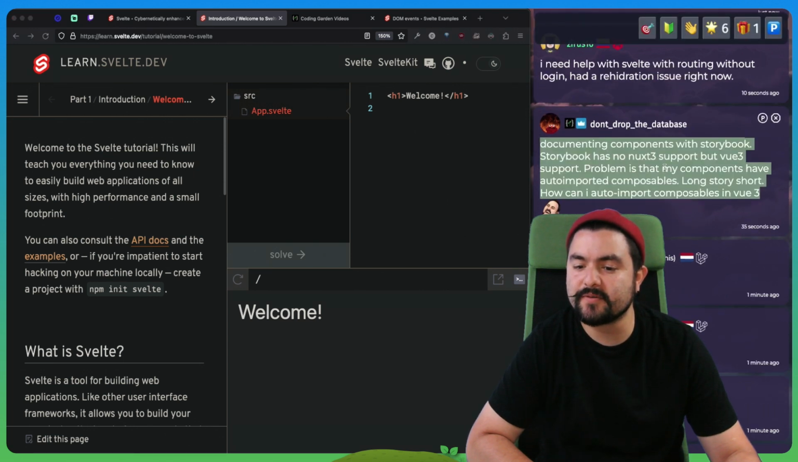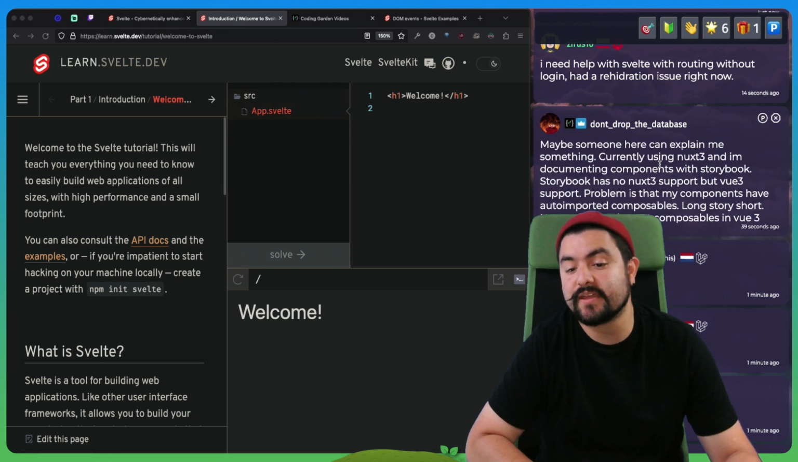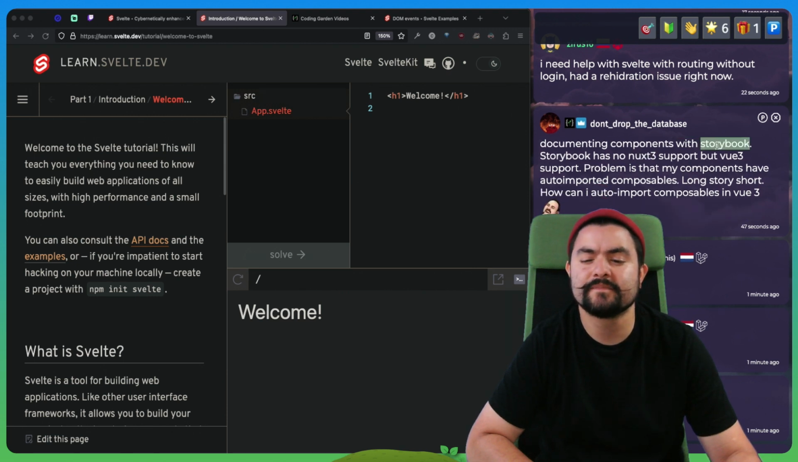Oh, how can I auto import composables in Vue 3? I have no idea. I mean, I would search for that though. I'm guessing somebody has done Storybook with Nuxt 3, but I see what you're saying. You're defining components that have auto imports and then they're not working with Storybook.